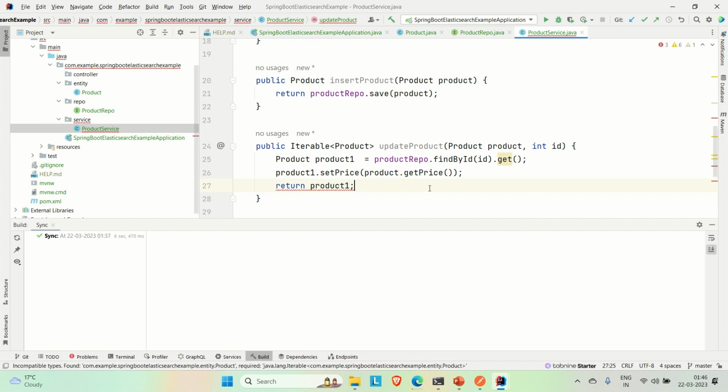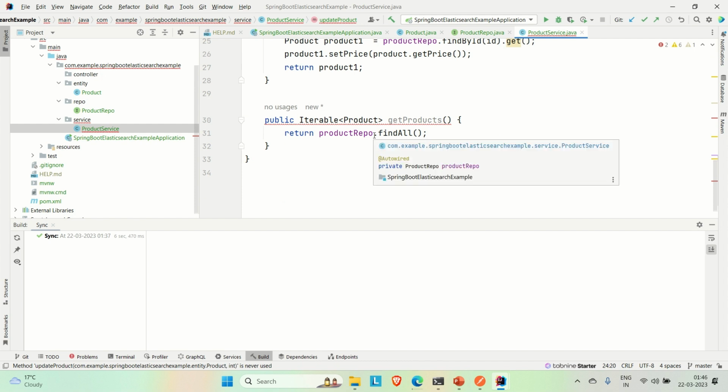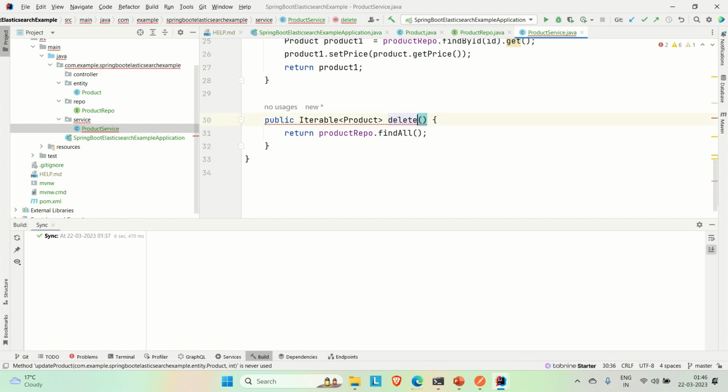As of now, we are only updating one field, which is price. So let me remove this. The return type should be product. So we are good. How can we delete it? Let me create the method delete product. Based upon the ID that we pass, we'll try to delete it.